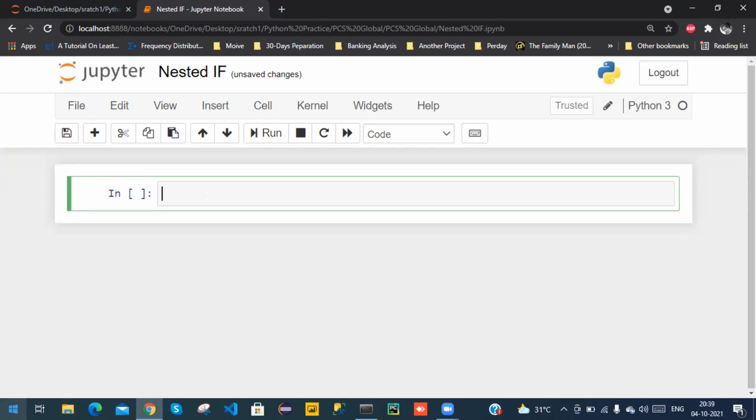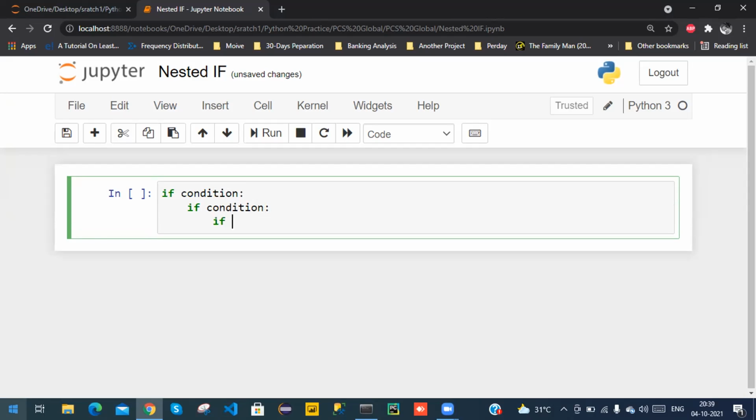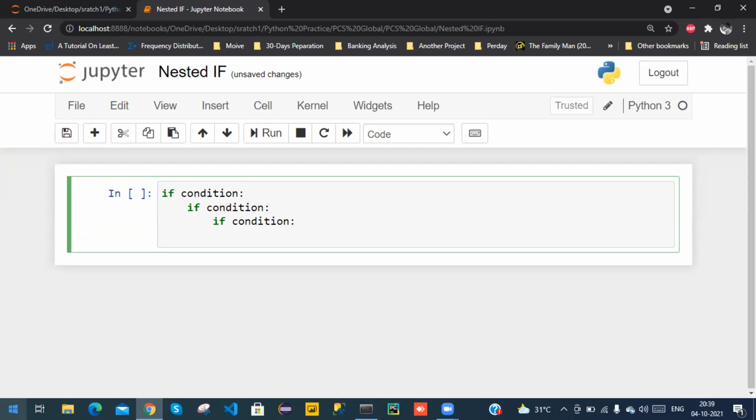The syntax of nested if: if, then a condition, again if, condition, if, condition, and so on. That's the thing.